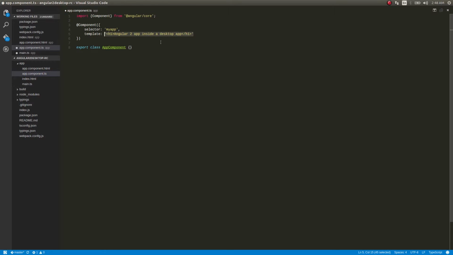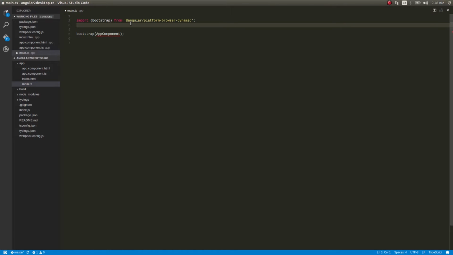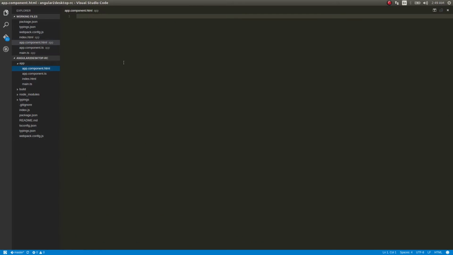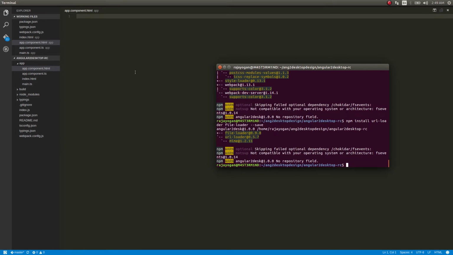This template won't be this template, this will be app.component.html, and this template will become a templateUrl. Okay, then this main.ts will simply import AppComponent from ./app.component. The .ts is not required, right? Okay, this is done. So obviously we need to change it in the webpack config as well. So we'll go here and instead of app this will be main. Okay, everything is done here, and inside app.component.html we are ready to use Materialize, I guess.